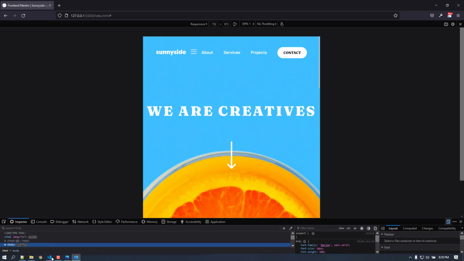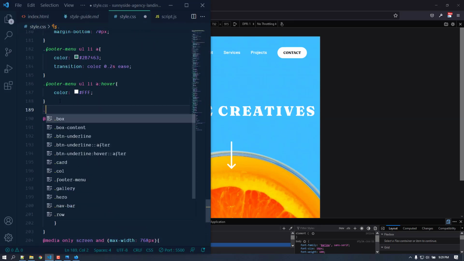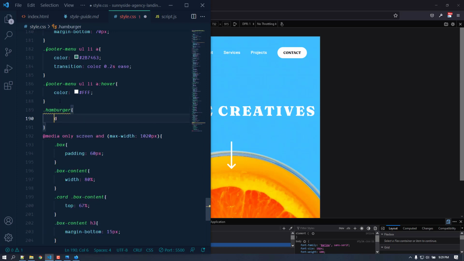We got the hamburger icon in here, but for every size display we don't want to see that. So let's target the hamburger and make the display none. Now it should be gone.